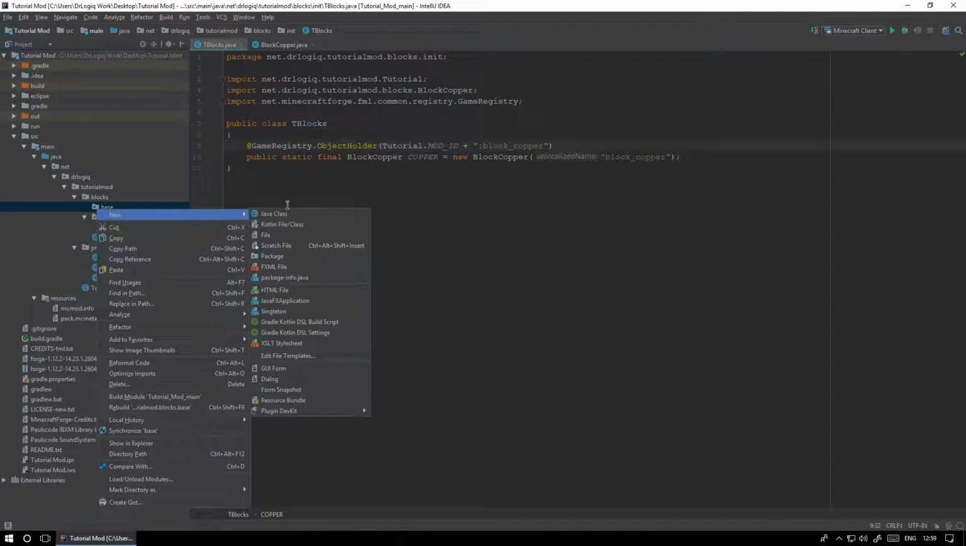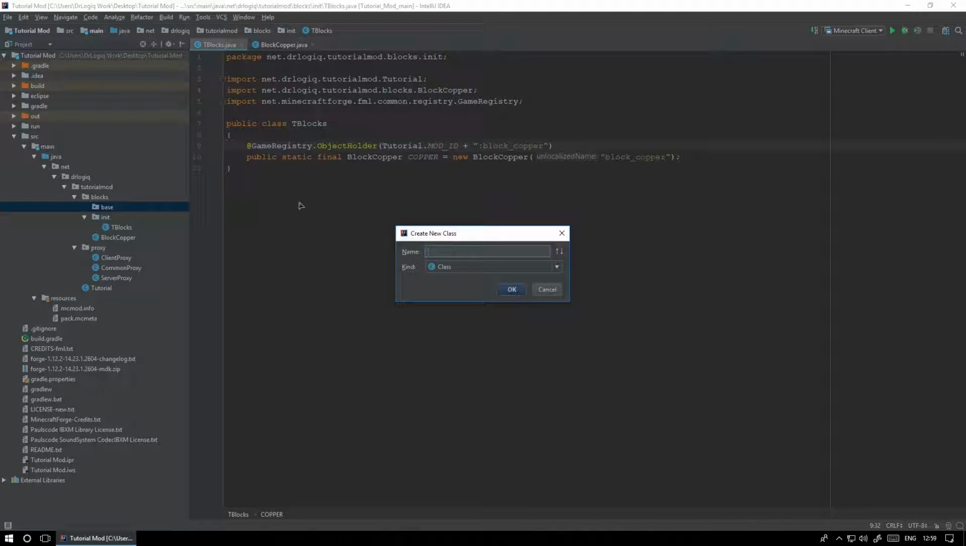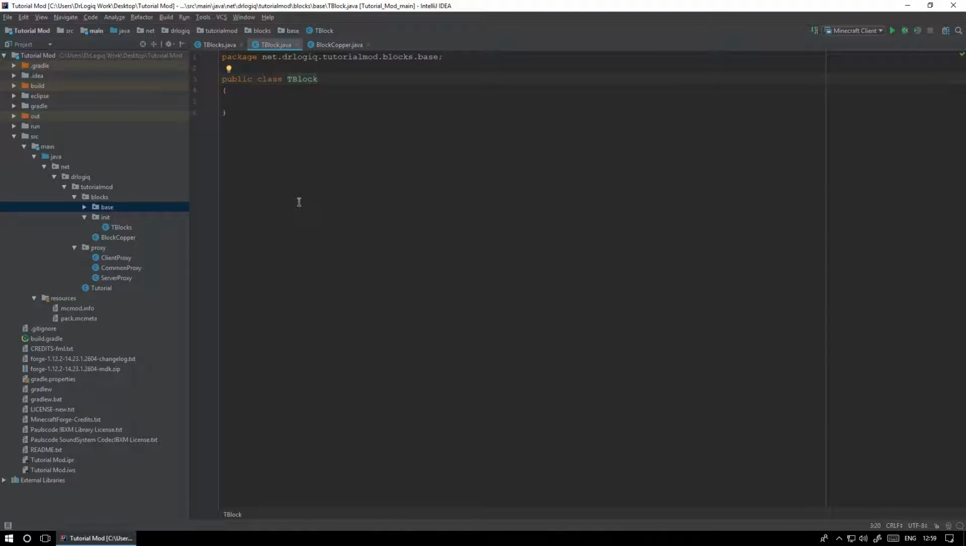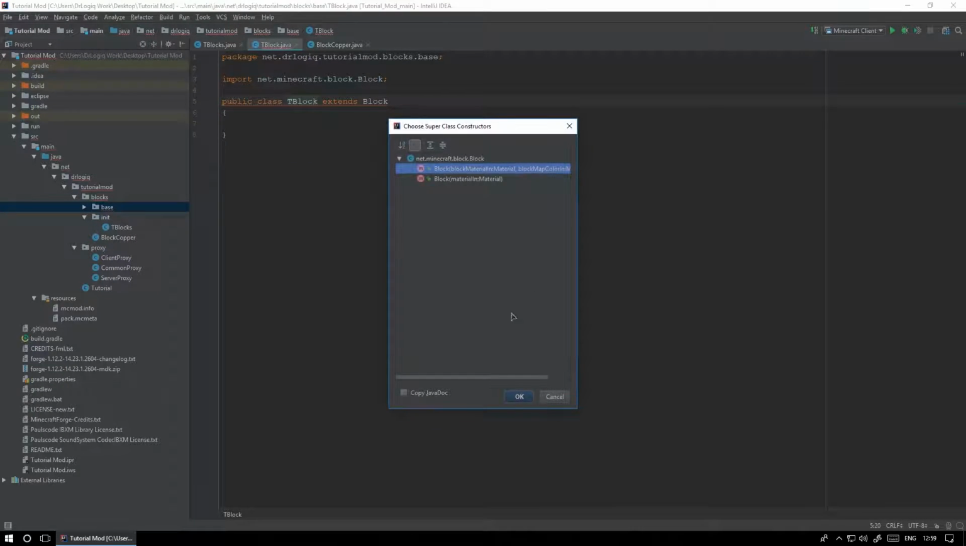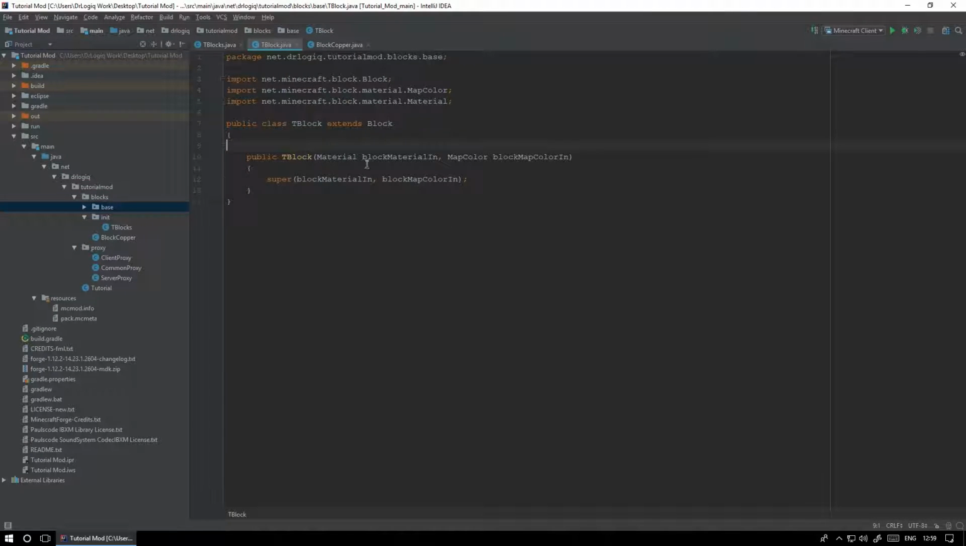So we're going to create a new class in our base package here, and this can just be something like TBlock, or you can put your mod ID where the T is. And this is going to extend Block. So we're going to need to add the constructor that matches, like so. And we're going to get rid of, in fact no, we're not, we're going to first of all get rid of this in. We know it's coming in through the constructor.